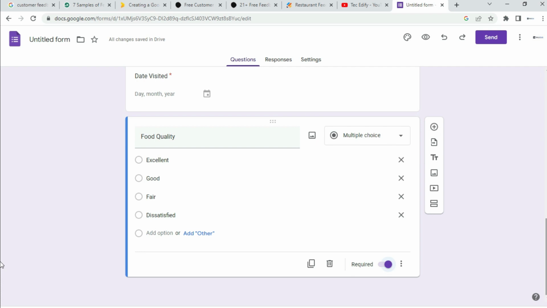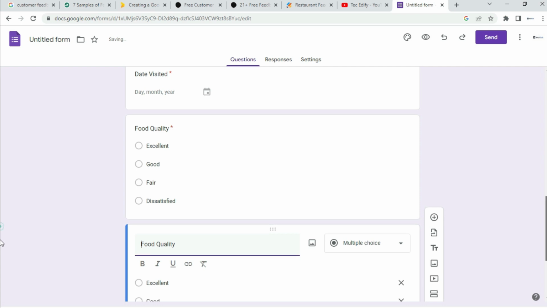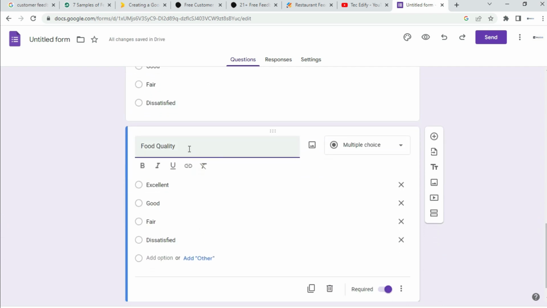Now we're going to add another one which will ask them about the overall service quality. Since I'll be using the same options, I'll just copy this one by duplicating it. You click on this one to save your time. I'll just change the heading to overall service quality, and it goes by the same thing. Either they will choose excellent, good, fair, or dissatisfied.